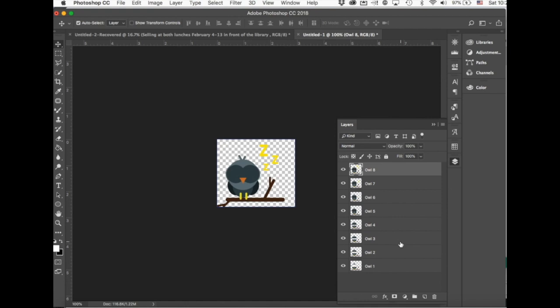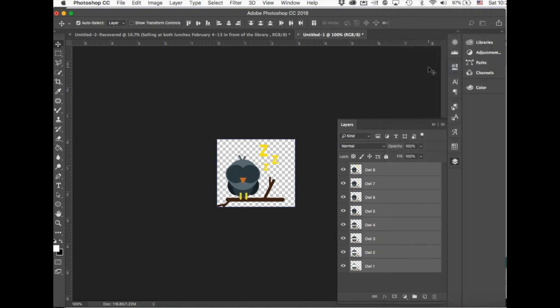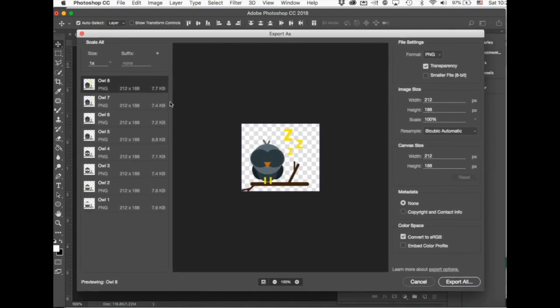Once they're renamed, once again click on the first one, hold Shift, click on the last one, and either right click or control click and go to export as. It's very important to select all of them by clicking on the first, holding Shift, and clicking on the last, because you want to export them as a group. So you go to export as, and when this window pops up, you'll see that here's all your layers. Leave everything the same and then go export all.